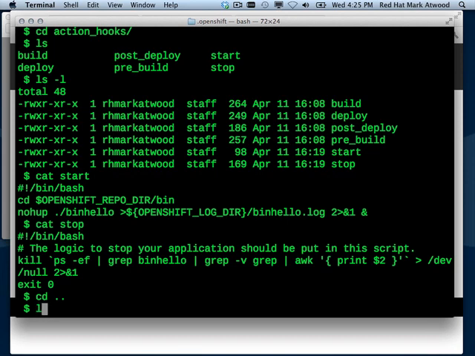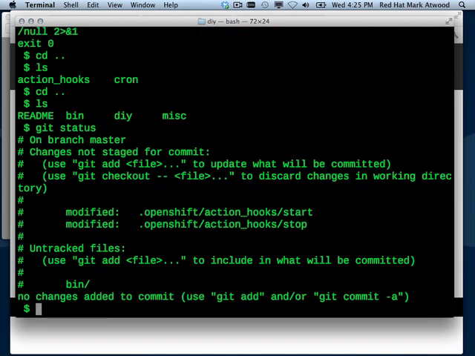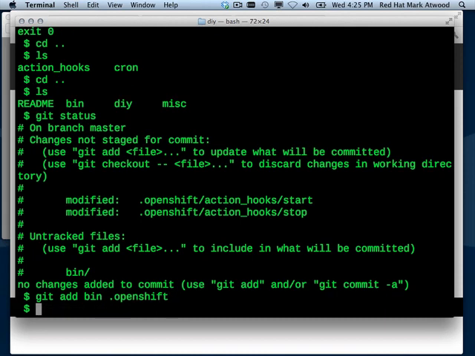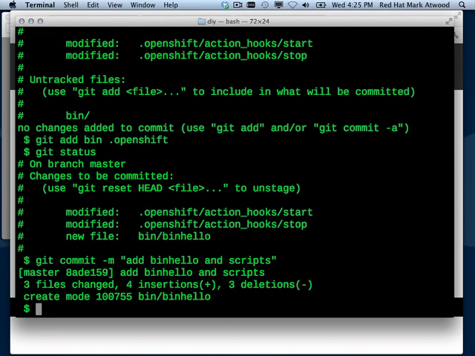Let's go back up again. Now we've added these files, but we need to check them into Git. If I say git status, I can see the modified files and also the untracked and added files. So I will say git add bin and .openshift. Say git status again. Here's our modified file and our new file. git commit, add bin/hello and scripts. And now, when I say git push, Git will push it back up to where it came from, in this case, the OpenShift servers.